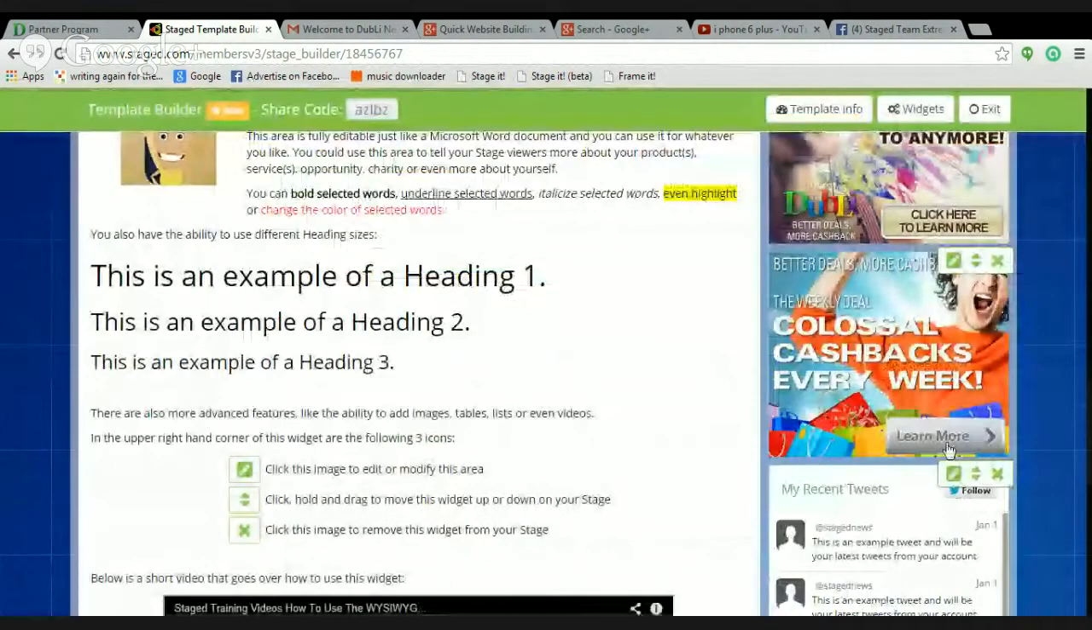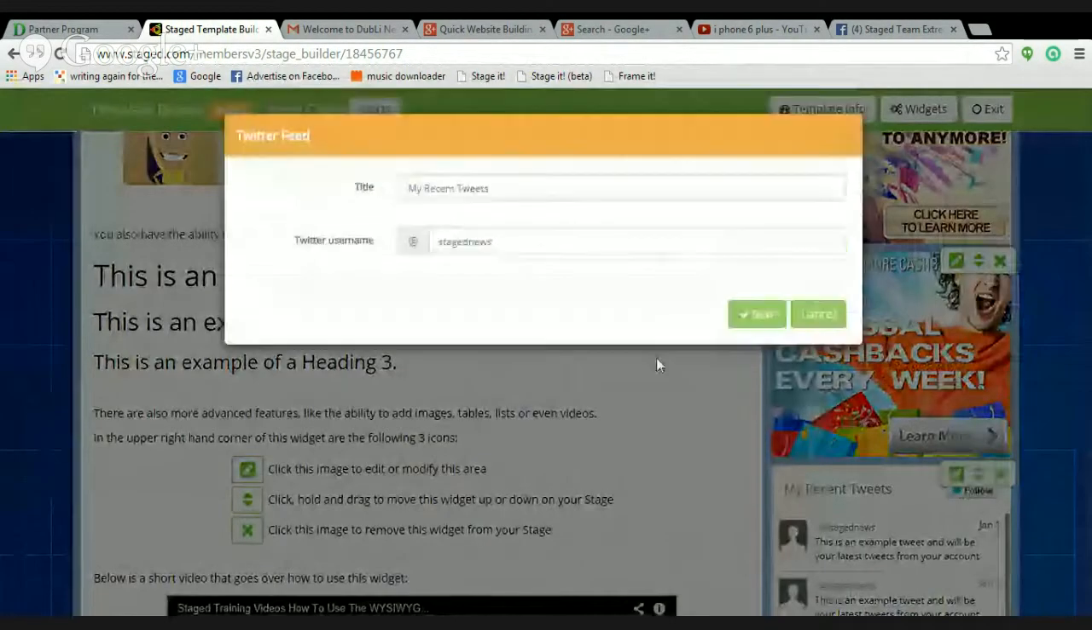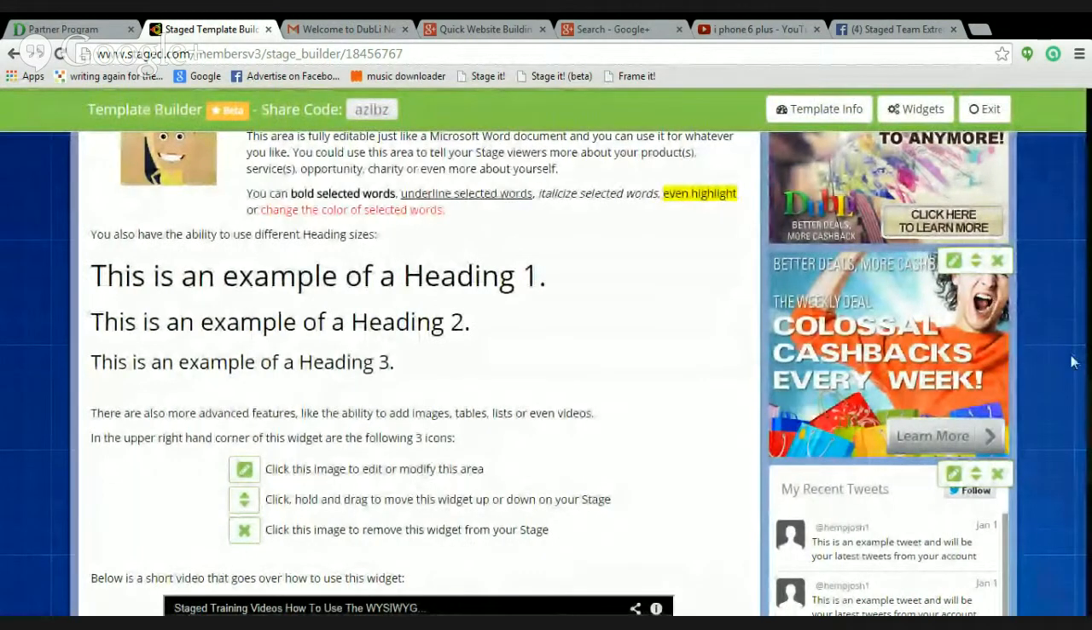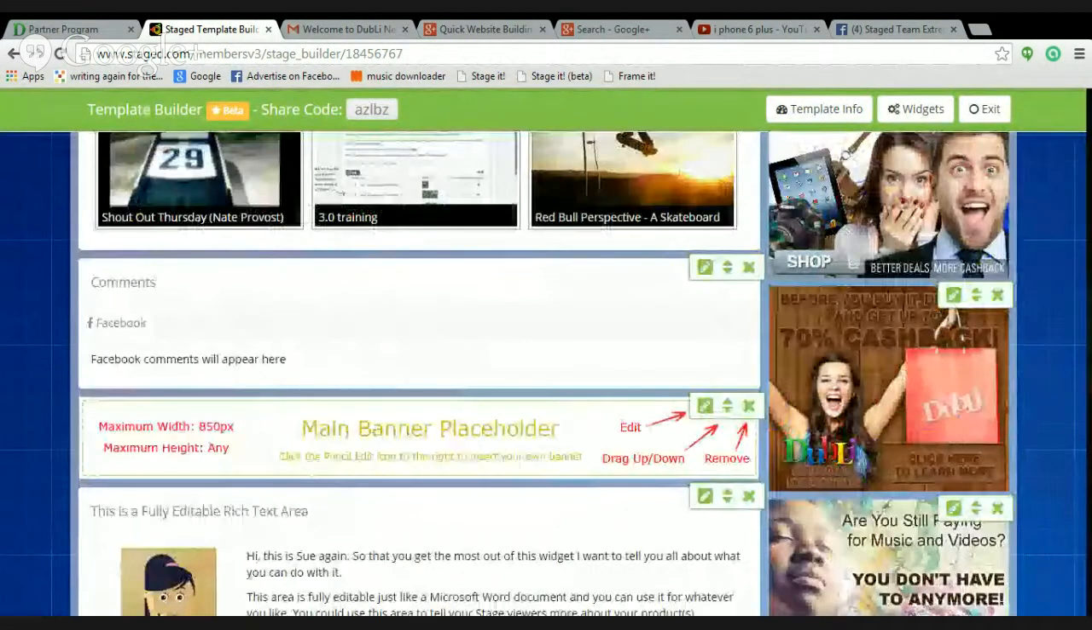Alright, now my recent tweets right here is pretty basic. It's going to show me my recent tweets. I can add multiple accounts to this. Right now I'm just going to use the one account that I know for a fact is up and running. Okay, and that'll save that. Okay, now that kind of completes the right hand side of my website.